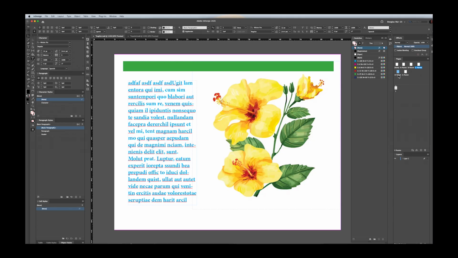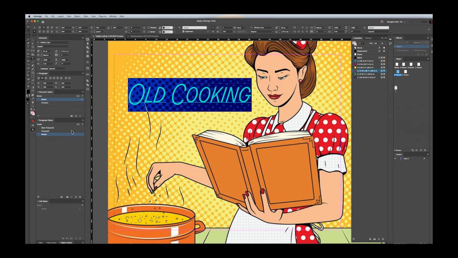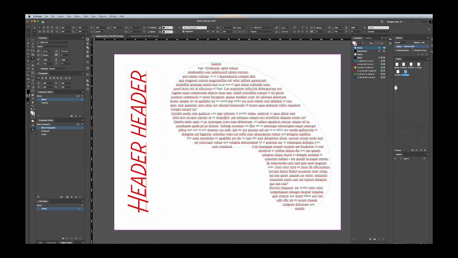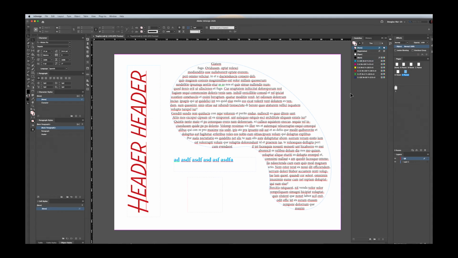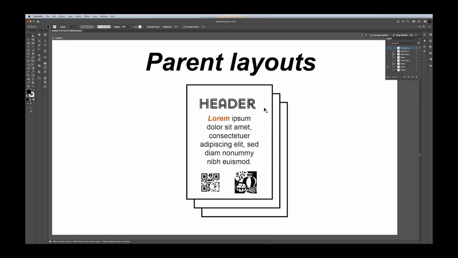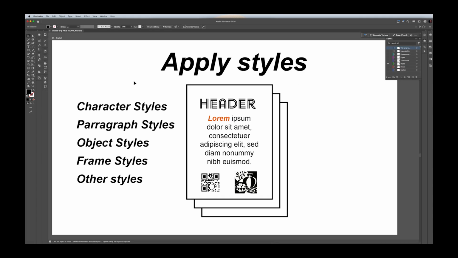So that's this page. This other is like a little, I don't know, section breaker. Very simple, only the header. And in this section, we can place a character style also. And so we're done with step 1, which is creating the layouts, and also step 2, which is applying styles to the parent layouts. Now let's go to step 3.